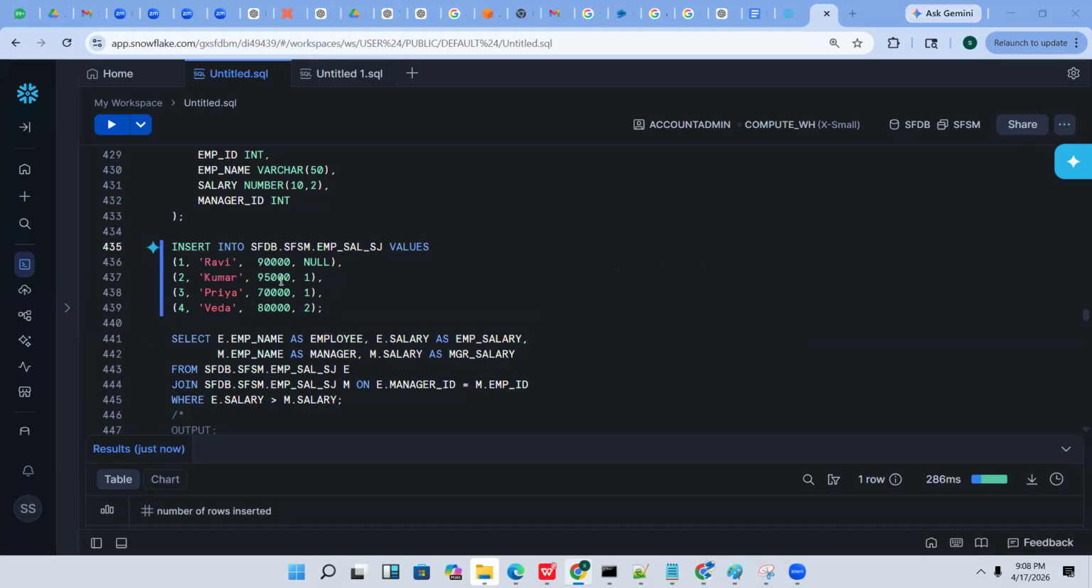Now I want only those employees who are earning more than their manager. So what we can write is: select E dot employee name, E dot employee salary, M dot manager name, M dot manager salary from so and so. What is the condition I have given? It is joining with the employee salary table on manager ID equals employee ID. This is a self join. Up to this, everyone knows, guys.